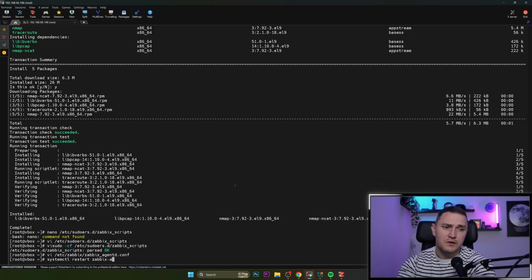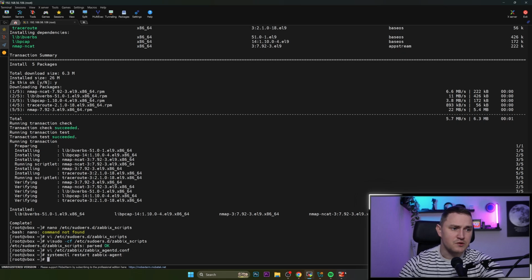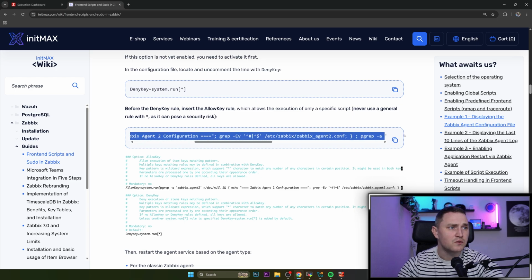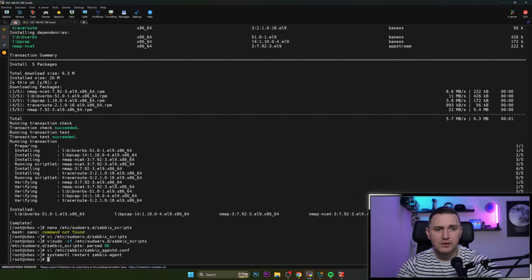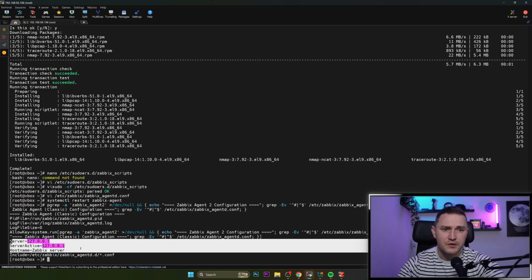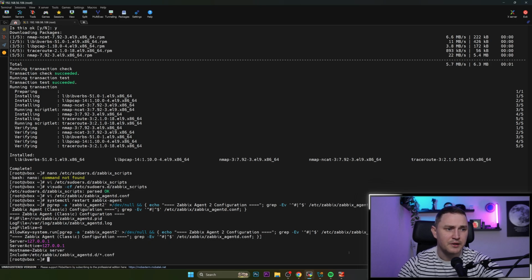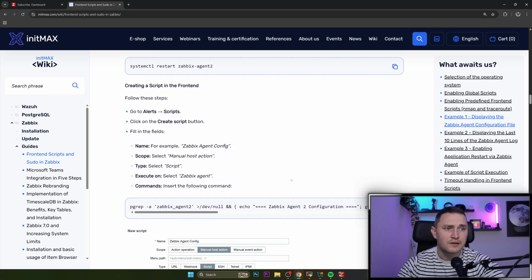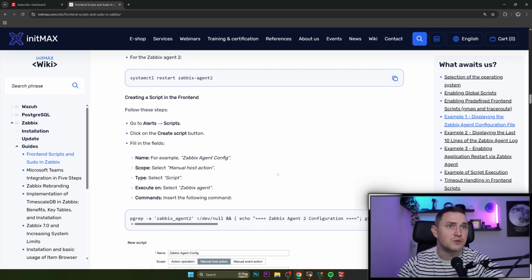Obviously we need to restart Zabbix agent again because we made changes in the configuration file. And what we can do is also execute the same command that we're trying to run here just from shell. I think this should work just fine. There we go. We get the server and server active, hostname and include directory. And now it's just a matter of adding the same stuff to the Zabbix frontend.